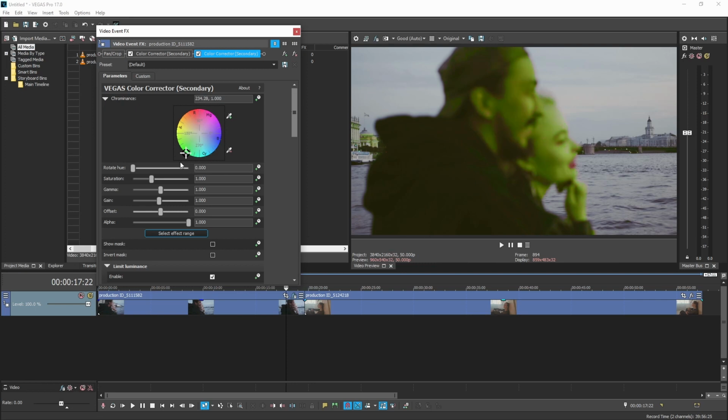Obviously, if you go too far, if you go too green, it will make them go green. So that's not the effect that we are going for. We just want to make sure that we are feeding into this tool, and the tool is giving us an indication that the color is correct.